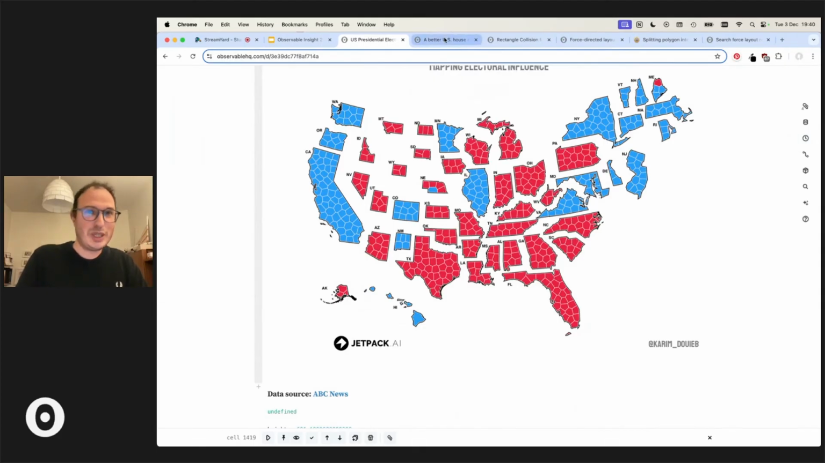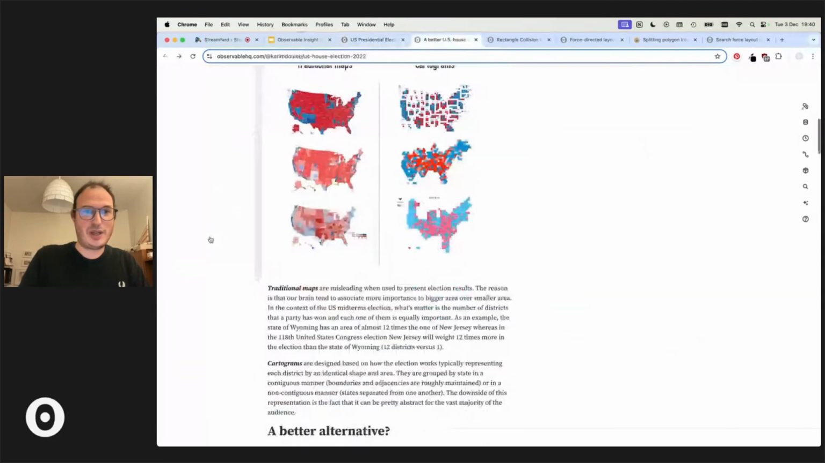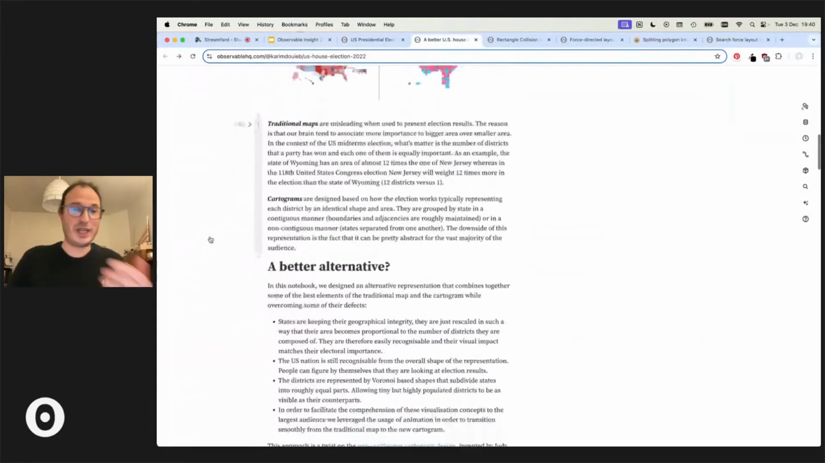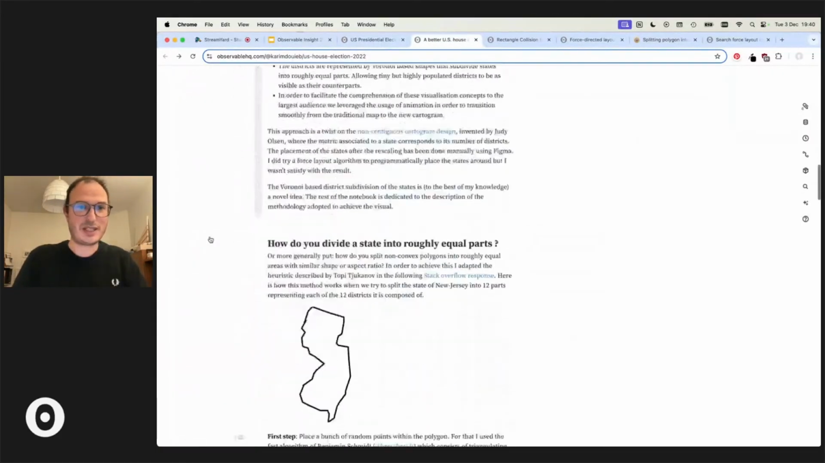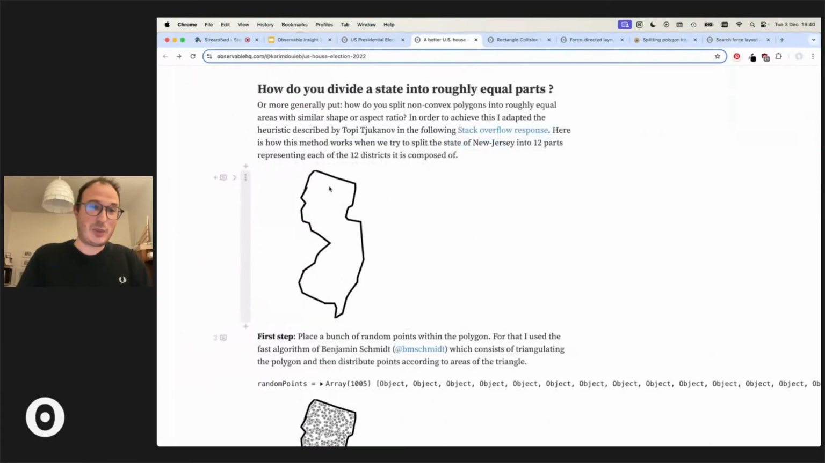So the real issue there was to find an algorithm that could do that. Basically what we need to do is split an irregular polygon into subdivisions of roughly the same area, roughly the same size. The number of subdivisions that we want corresponds to the number of electors associated to the state. One way to do that, I didn't know how to do that.